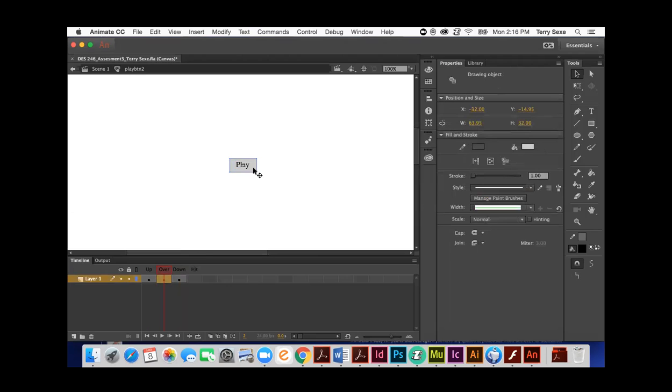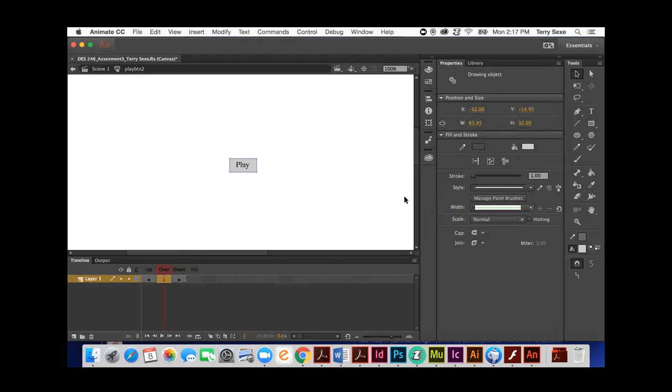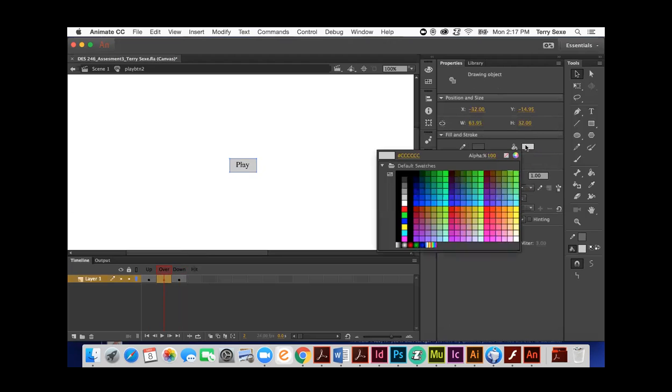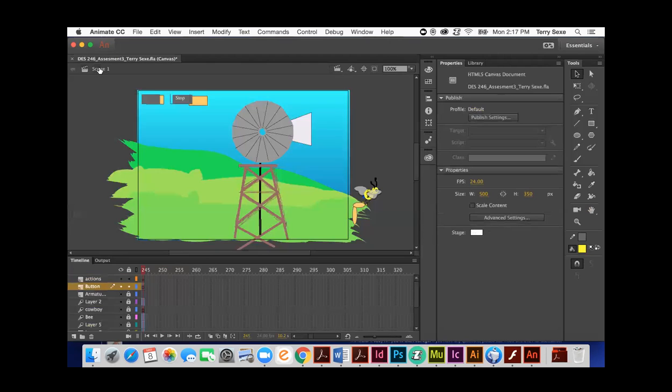Go over and change the fill color to something different. Needs to be a completely different color. That's pretty close to what it was before. You're not really going to be able to see the difference. Just choose a light one. There you go. That works. Okay, now go back up to scene 1 and delete those buttons off your screen. You can delete them both.